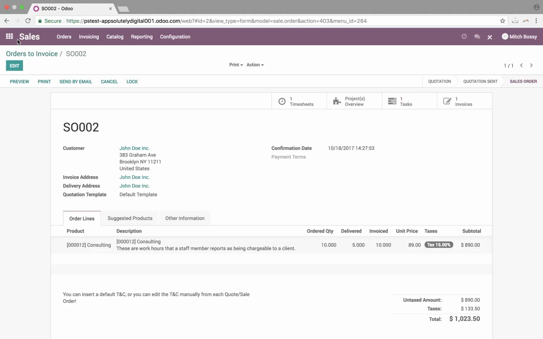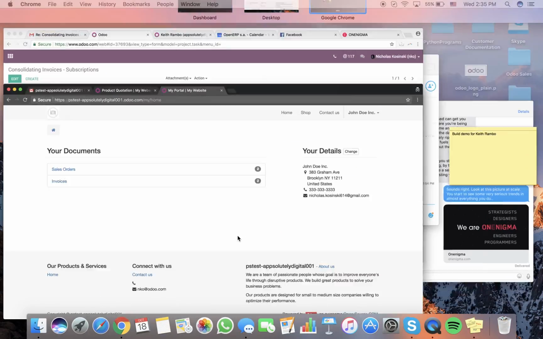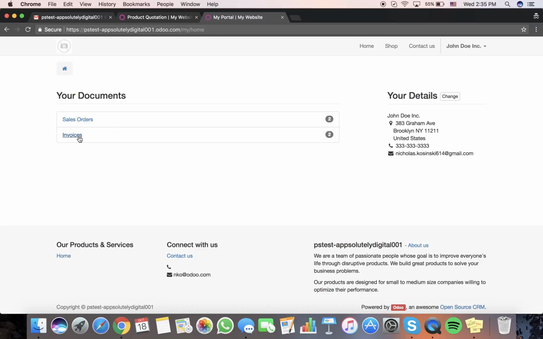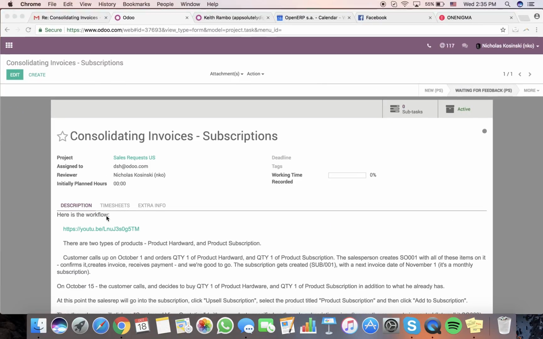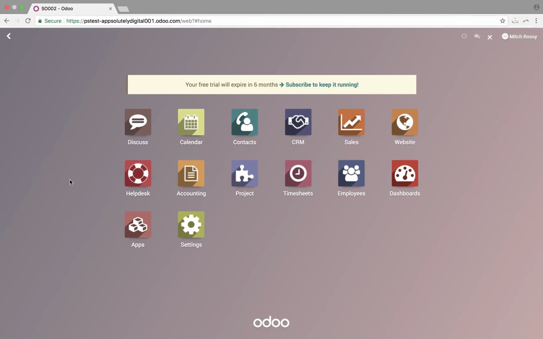Now, again, going from how that looks in the portal, you can open invoices, see both are marked as paid, no zero amount due. Okay, so that is the sales to invoicing.